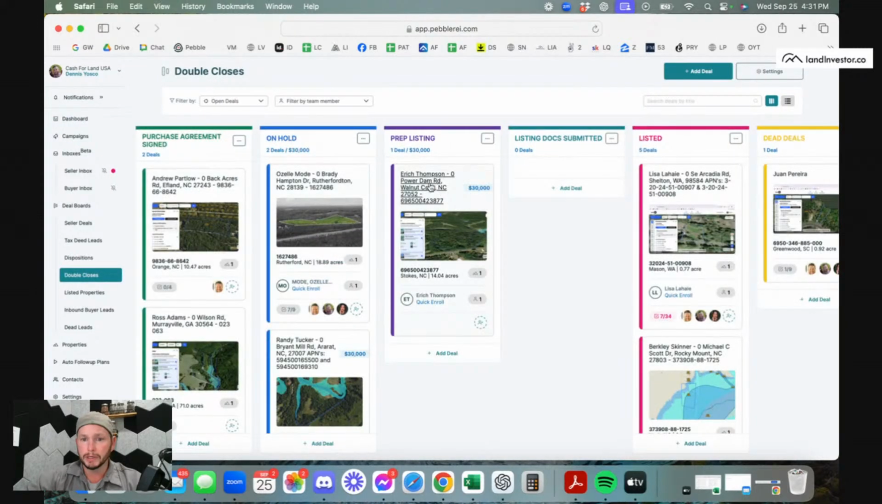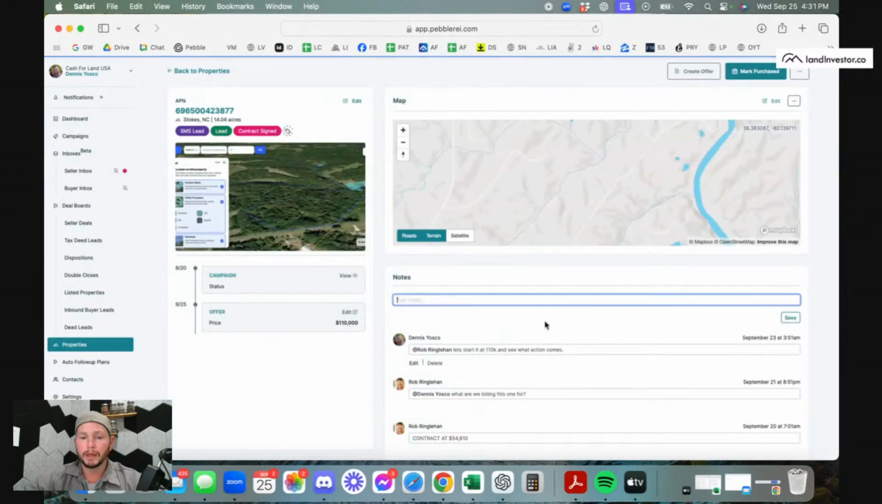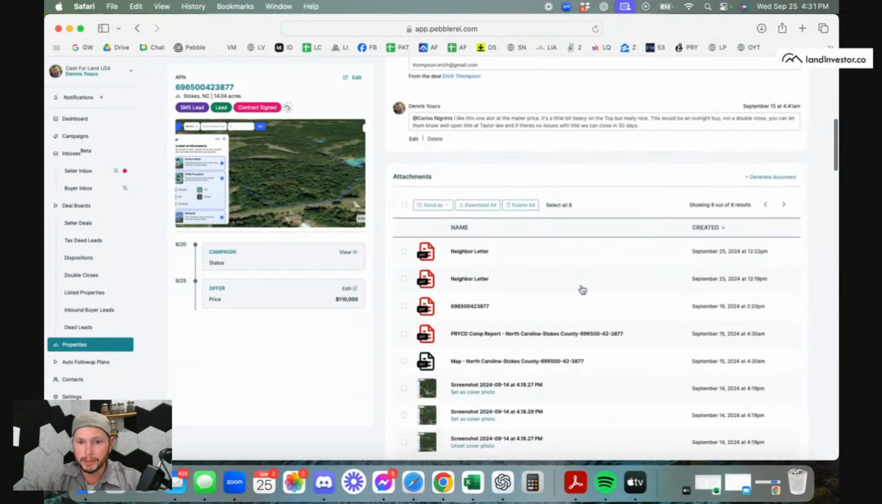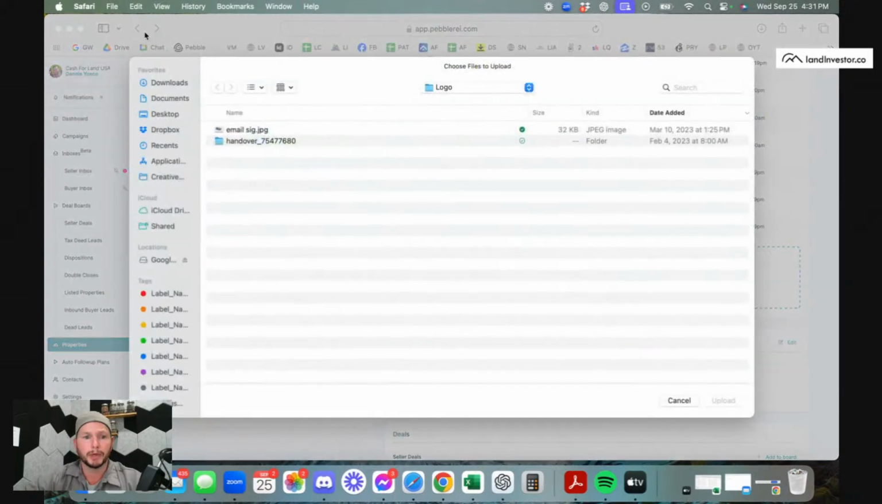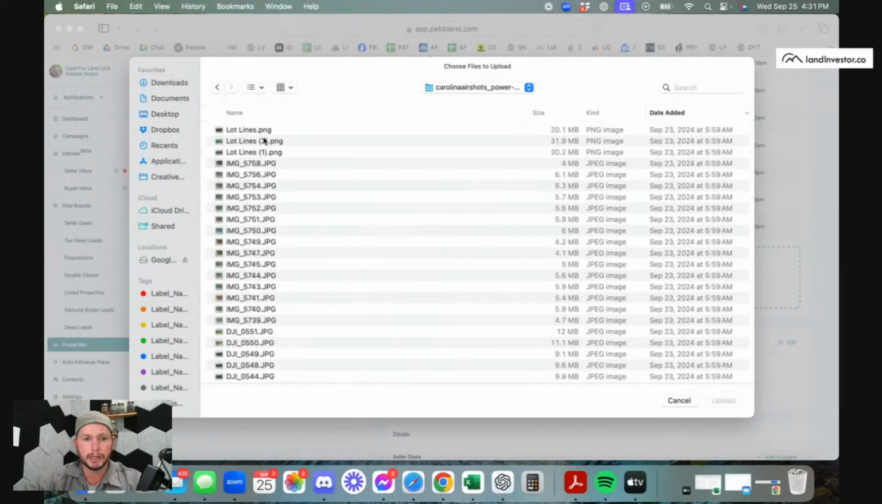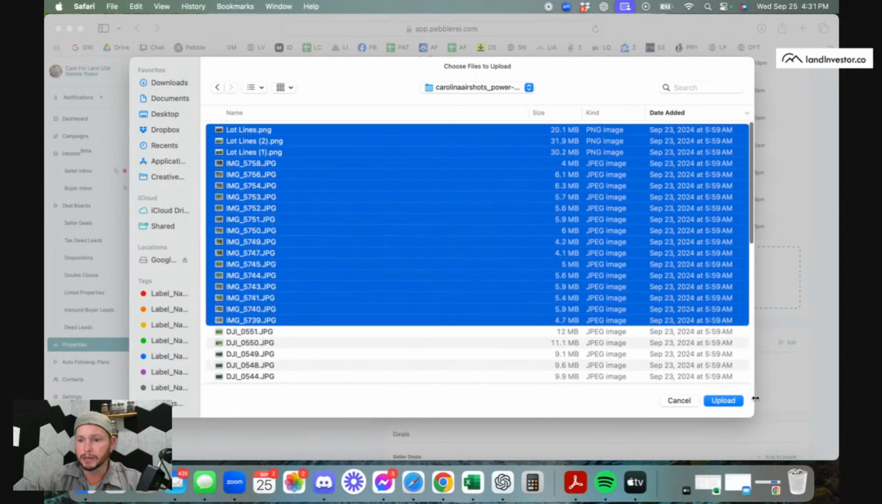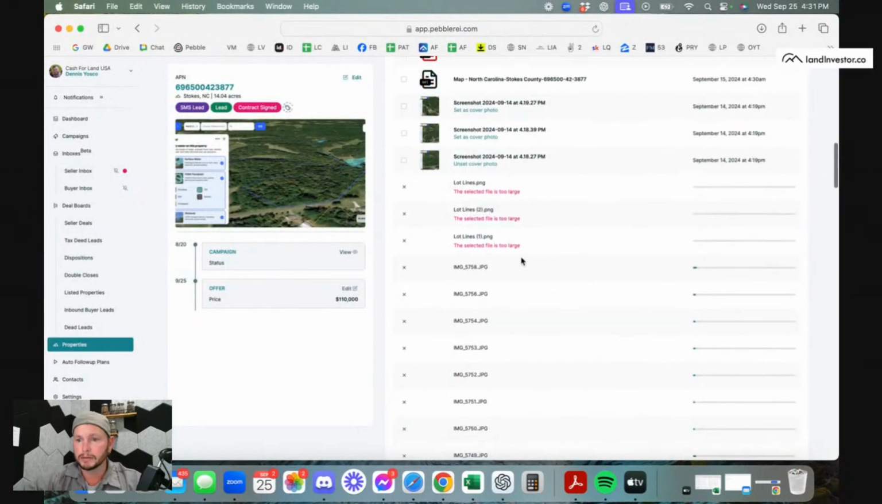So go to double closes. We got this guy right here. Let's add some of these pictures. I'll show you a little bit quickly how we do this one. So this one just got this right here. Let's add some pictures in here. We'll go downloads and go Carolina shots. And I'll just pick a few. I don't want to add too many. Cool. So that's too large.